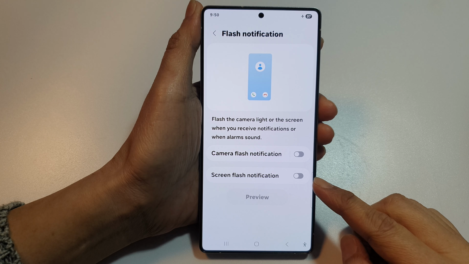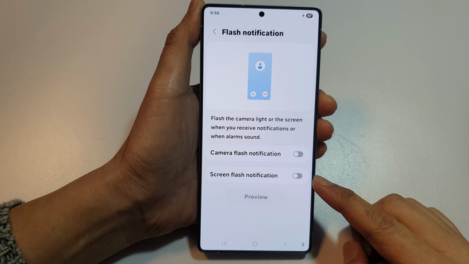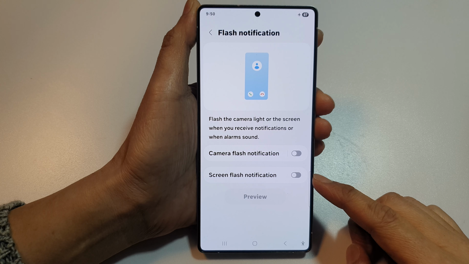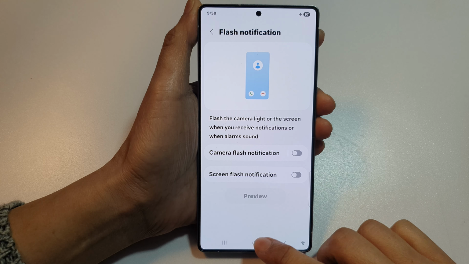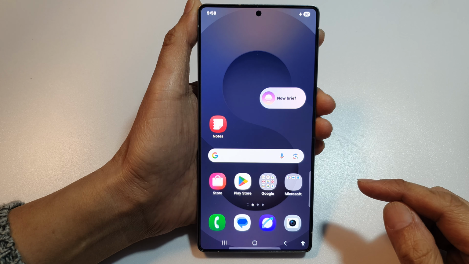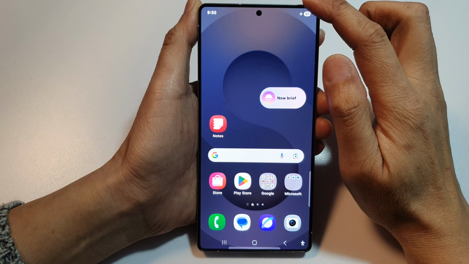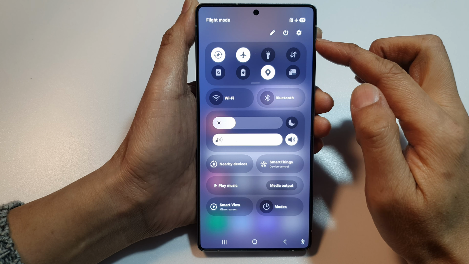How to enable or disable screen flash notification on the Samsung Galaxy S25, S25 Plus, Edge or Ultra. First, tap on the home button to return back to the home screen. Now from the home screen, swipe down at the top to open up quick settings.